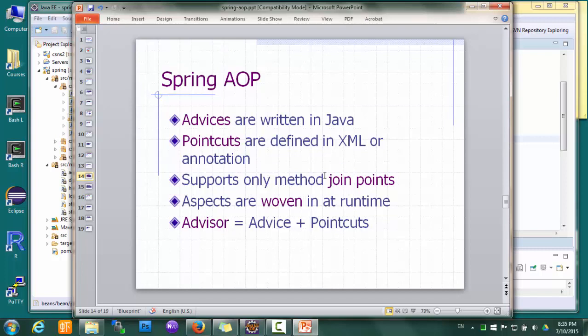Here's some information about basic Spring AOP support. I say basic, meaning that you don't use additional tools like the AspectJ compiler, just the regular Java compiler and Spring libraries. In Spring, advices are written in Java, of course, and the pointcuts are defined in XML or using annotations. Spring only supports method join points, which means that additional code can only be added when a method invocation happens. For example, you cannot add code before or after a field access.